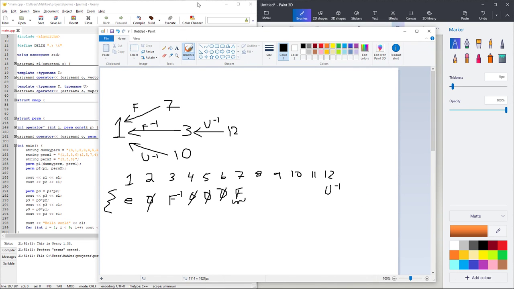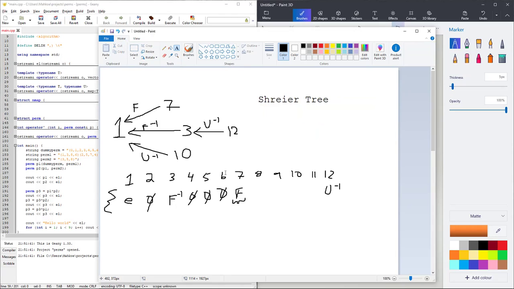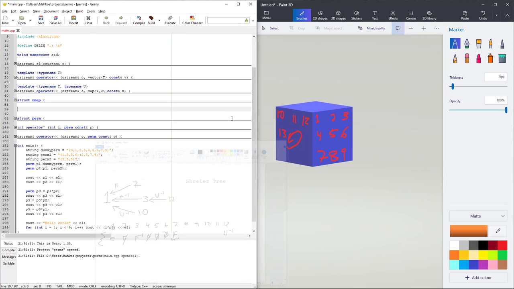So for now, we're going to build the orbits tree like this. And this is actually known as a Schreier vector, or Schreier tree. It's probably better to call it a tree, but originally Schreier described it as this vector, so they're called Schreier vectors. Okay, so this is our end goal.